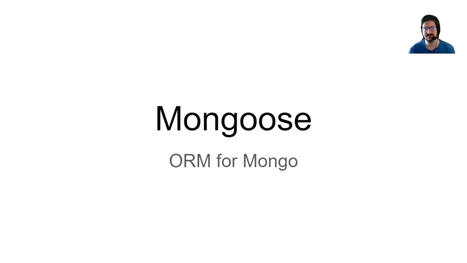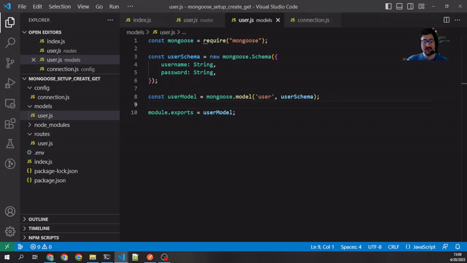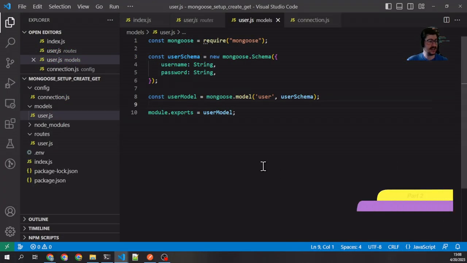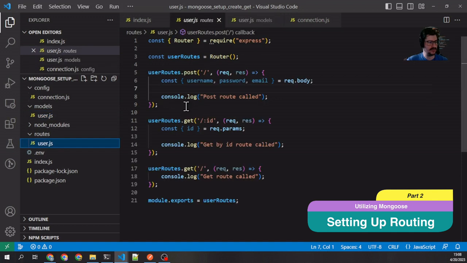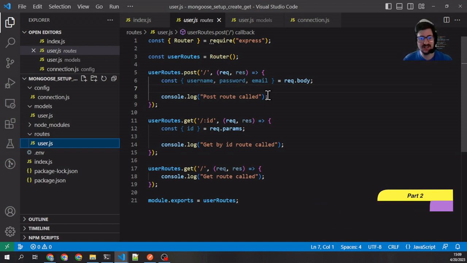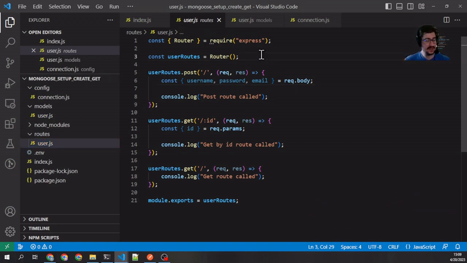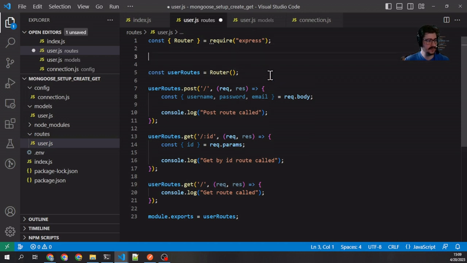Let's get started. So, now let's take a look at how to actually utilize it. Let's start off with our route. We've got a user route here with username, password, and email, but we're not really doing anything with it, right? So let's take a look at how we would actually make use of this. First of all, I'm going to import my user model. I'll just call it user.